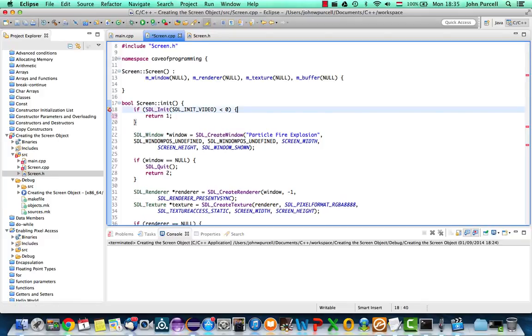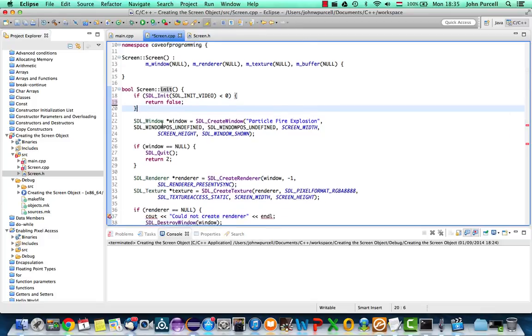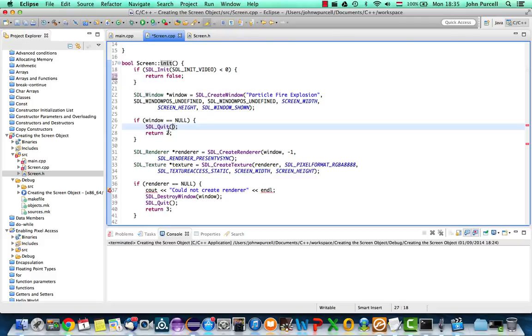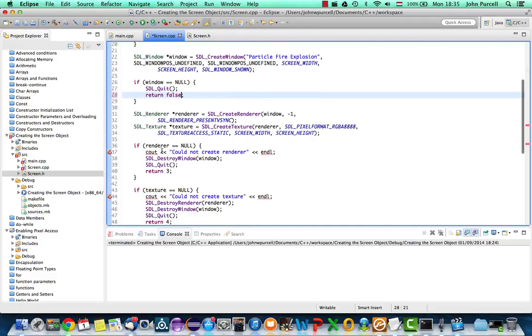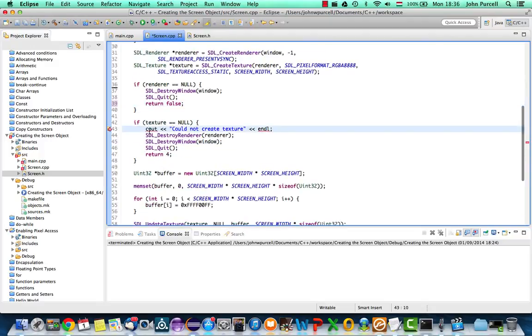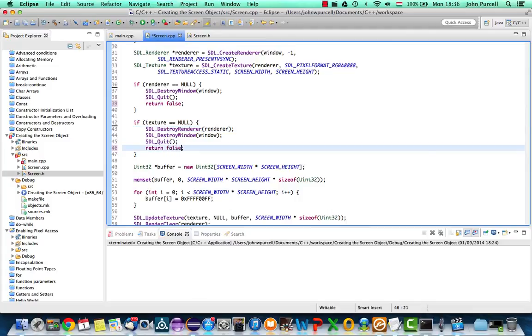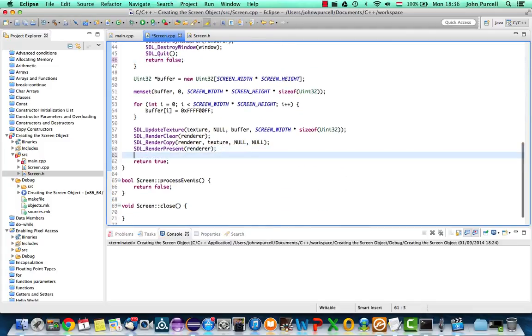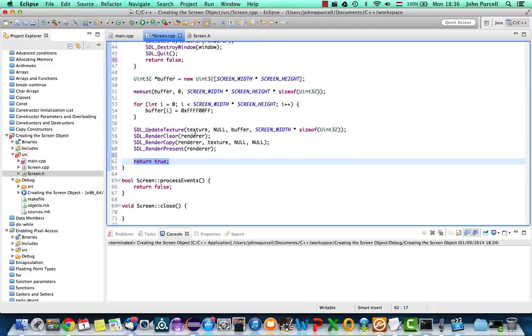I'm going to get rid of all the couts, and instead of returning an error code, return false from init, so that we can know that init has not succeeded. If it doesn't succeed and you want more information on why, remember you can always use SDL_GetError to get that information, as you've seen in a previous tutorial. So let's change this to false. Get rid of this cout. This is false, so if it fails we return false. And here's another cout. This would have to return false. And then finally, if everything succeeds, we return true at the end.